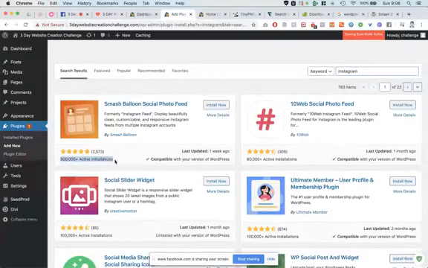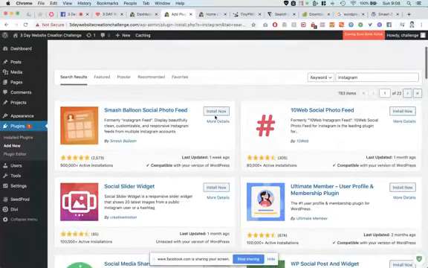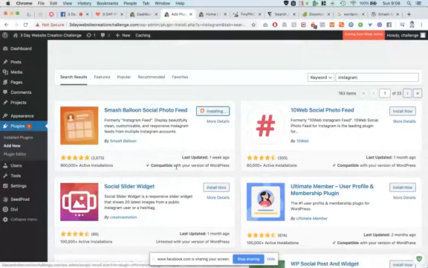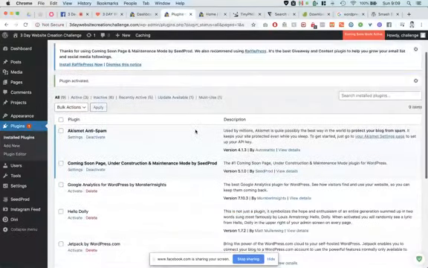This one has almost 1 million installations, so that looks pretty promising. How about we try that? It looks like it has everything we need. Smash Balloon Social Photo Feed. Let's see.